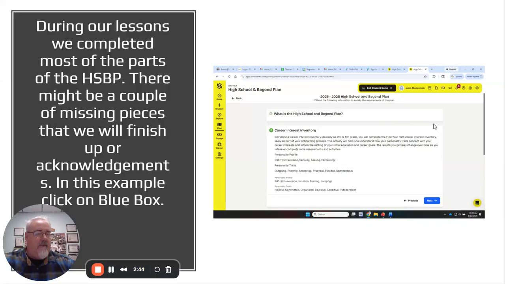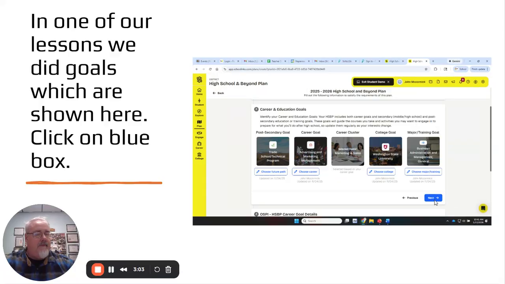You just click on the blue box, which takes you to the next one, number 2, which is career interest. If you remember, we did some assessments at the start when you did onboarding on the first lesson, and that automatically filled this in. So it should be good to go if you did your onboarding. So you're going to click on the blue button.